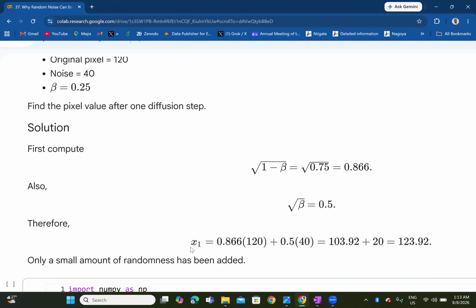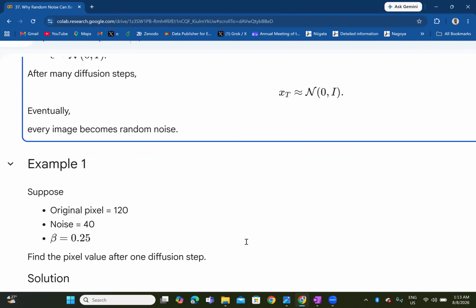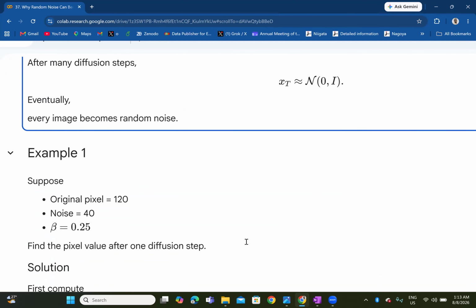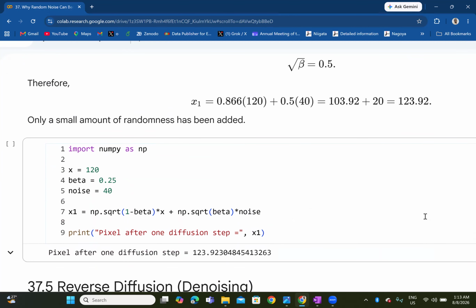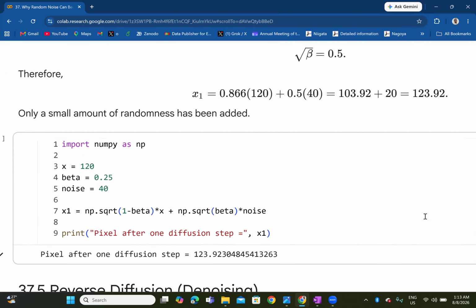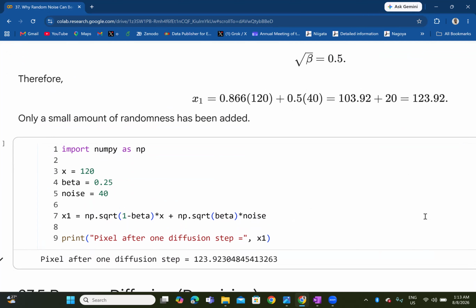So therefore, x1 following this formula is 0.866 times 120 plus 0.5 times 40, which is 103.92 plus 20 equals 123.92. Imagine the original pixel was 120. Now it has become 123.92, so it has become noisier. Only a small amount of randomness has been added because it is just one step. If you keep doing that, you're going to have a whole lot of noise at the end of the day. So you can write a simple Python code for that also.